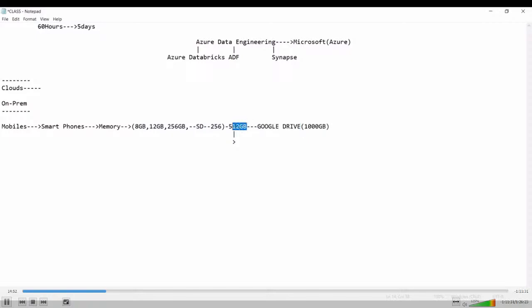512 GB data is stored in my mobile phone, as well as the same data stored in the Google Drive. Can I recover it back even if I lose my mobile phone? Yes, I can recover it. There is a way now, guys. But what is the problem here? The problem is that the Google Drive provides a default memory of 15 GB only.